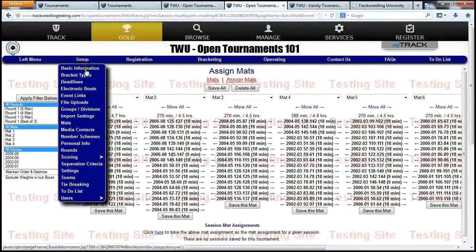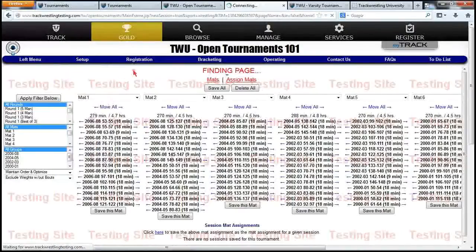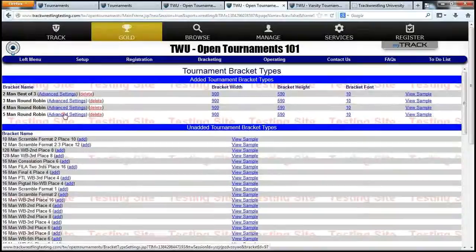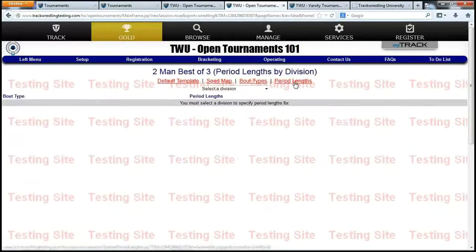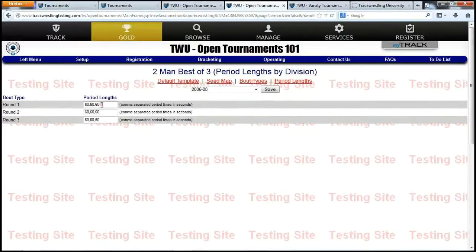I'm going to come into bracket types. So I'm in my setup menu, I go to bracket types. And I need to do this for each bracket type and each age group. So there is, again, a little bit of setup work here. So if I come here into advanced settings, there's an item here called period length. I'm going to do this again on each bracket type in each division. So let's say the 06, 08s. I already had those in there. Let's do a different division.